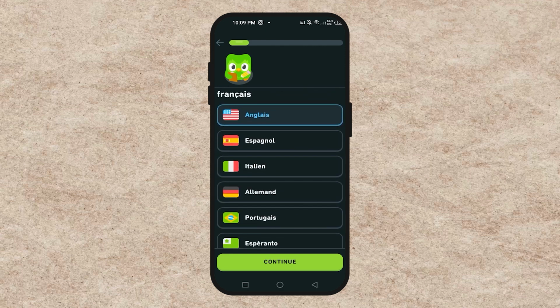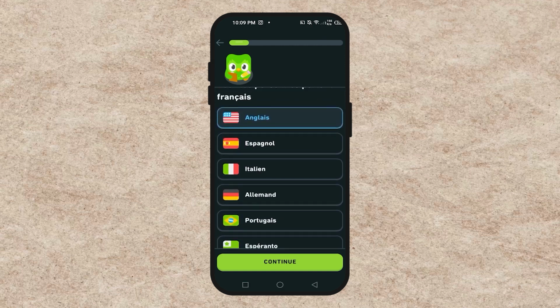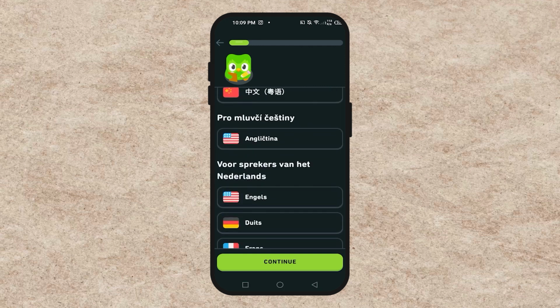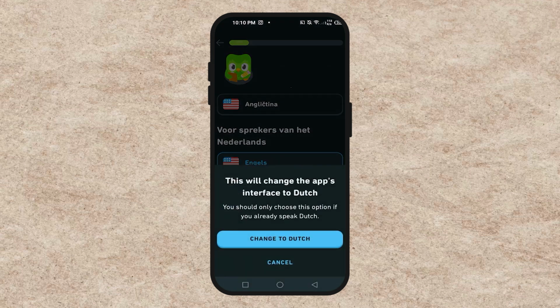The trick is to change the app's language to another language, and then you'll be able to select English. For example, if you switch to French, you'll see the option to learn English. Let me demonstrate. I'll switch to Dutch, and then I can select English. Clicking Continue will change the app's interface to Dutch, and I can learn English from Dutch.